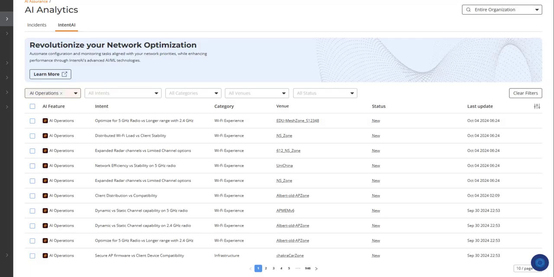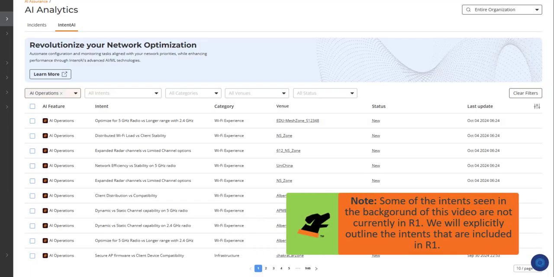Previously, they were called AI operation recommendations, and the configurations that are automated within each intent are the same, but the UI has changed. Let's outline each of the intents and then take a look at 1 or 2 of them.